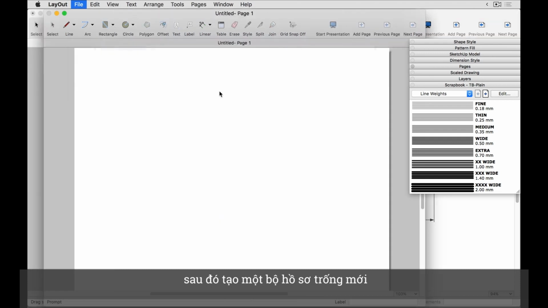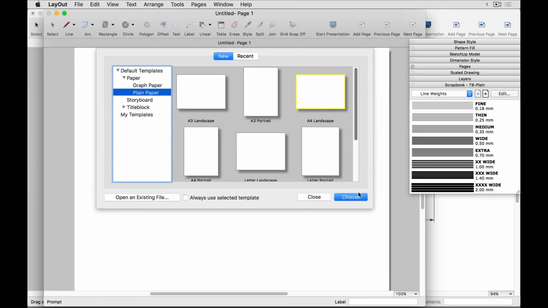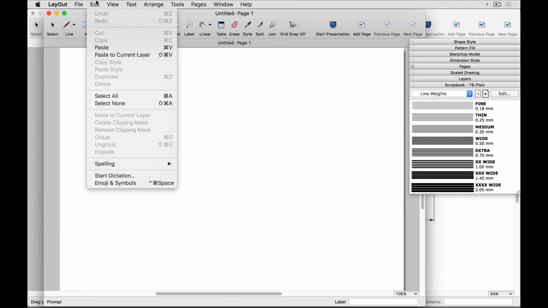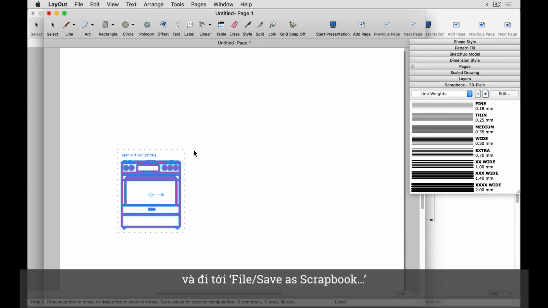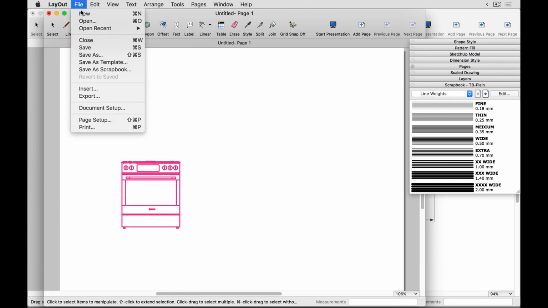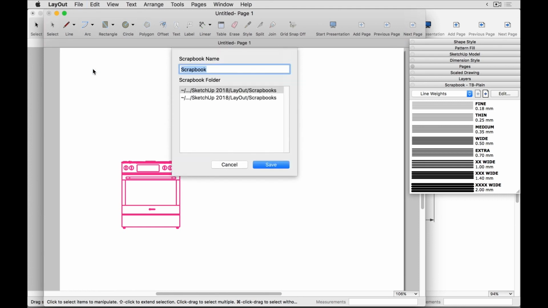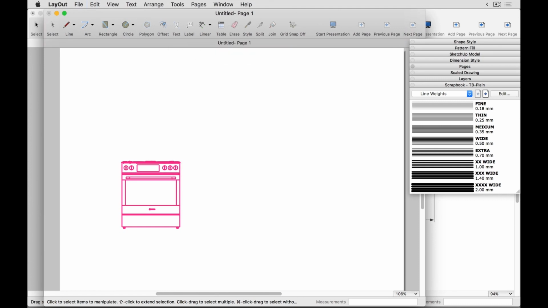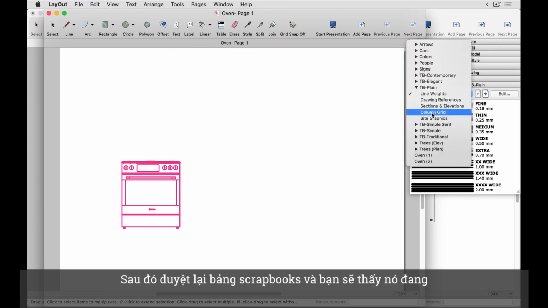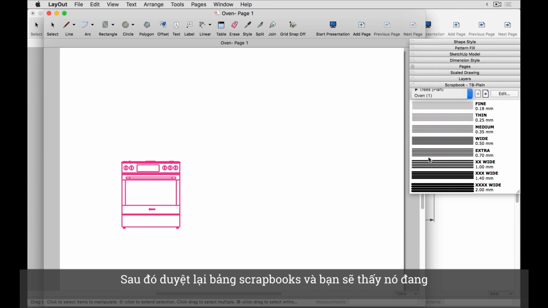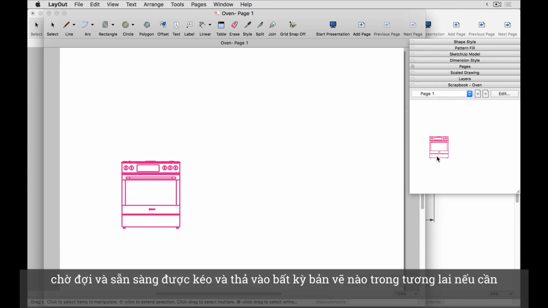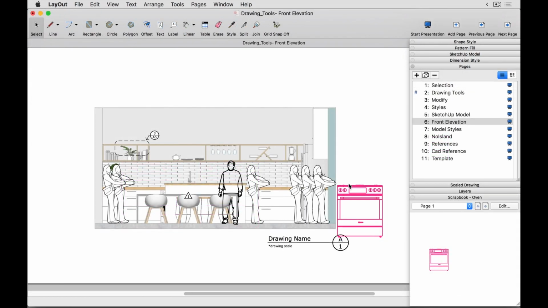then create a new blank document, then paste it, and go to File, Save as Scrapbook. Then browse the Scrapbook panel again, and you'll see there it is, waiting and ready to be dragged and dropped into any future drawing as needed.